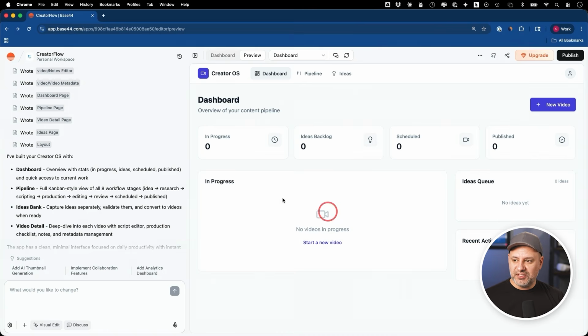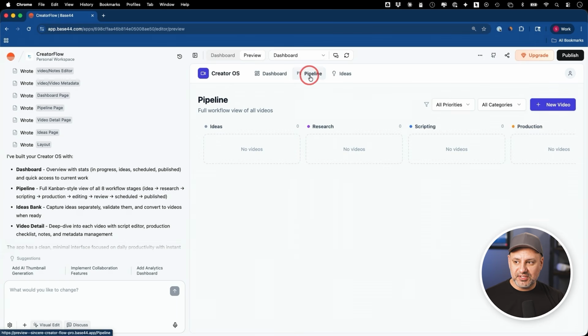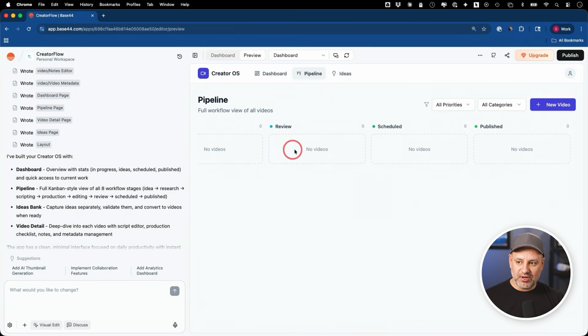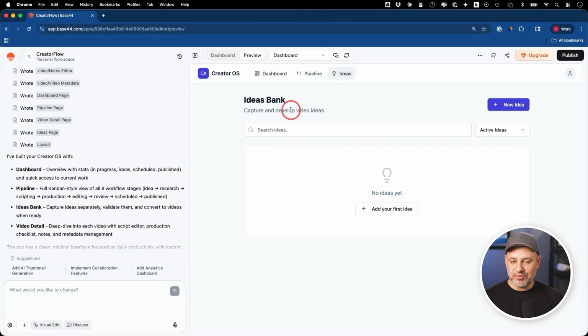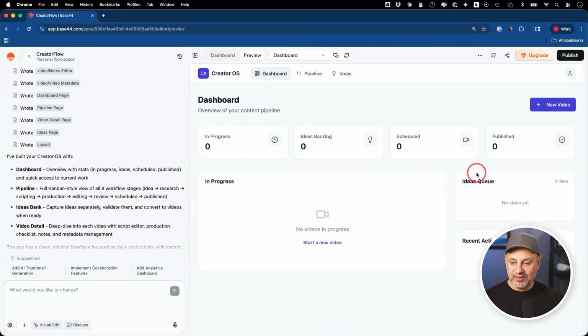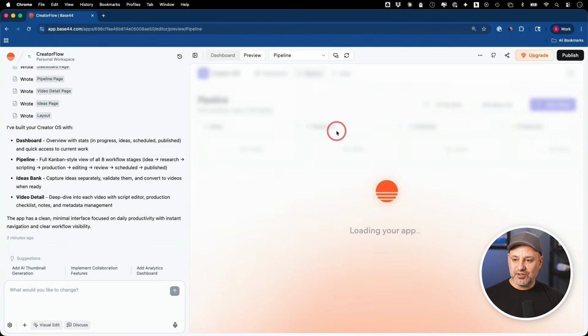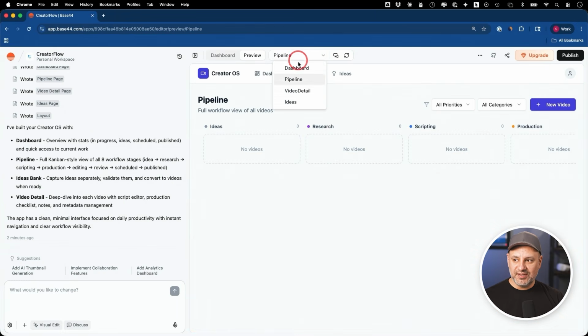Okay, so in a few minutes, we got our first version of the app here, and we got ourselves a dashboard. This is the pipeline I asked for here, where we have idea to research, so I could move these cards over as we make progress. And then we have our ideas tab where we could capture any type of ideas we have for future videos. And then the dashboard just shows everything. If I click up here, I could see these different pages.